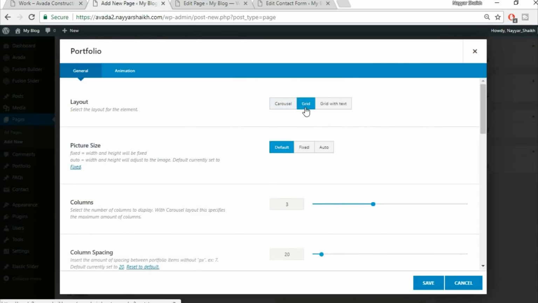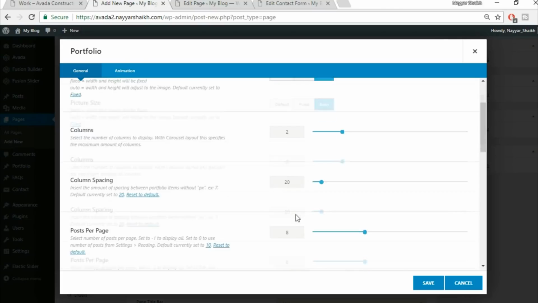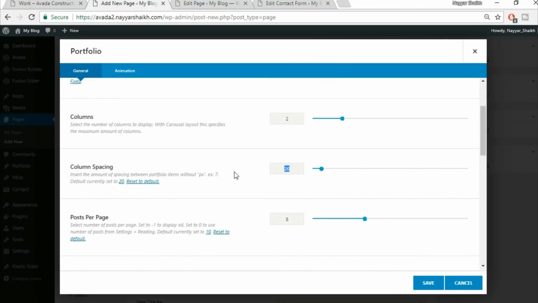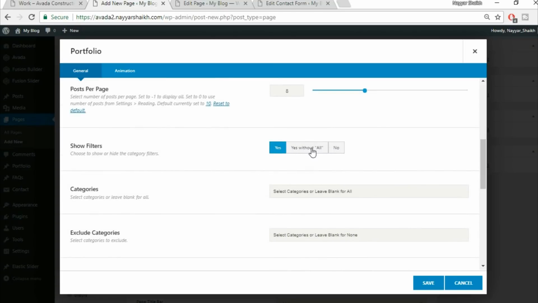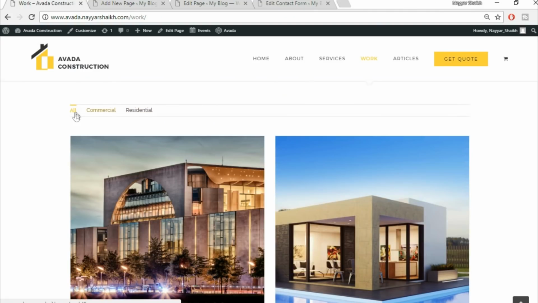Now this is grid, fine, size is auto, number of columns, we have only 2 columns, so 2, column spacing 20, okay fine, let's make it 30, you can make it 20, 30, whatever you want. Posts per page. If you want 8, if you want 10, you can increase or decrease that. Show filters, yes. Now let me show you, this is what the filters are. You can filter it according to different portfolio categories.